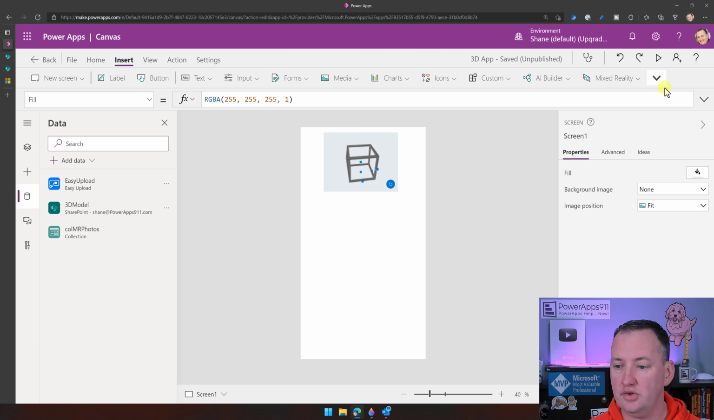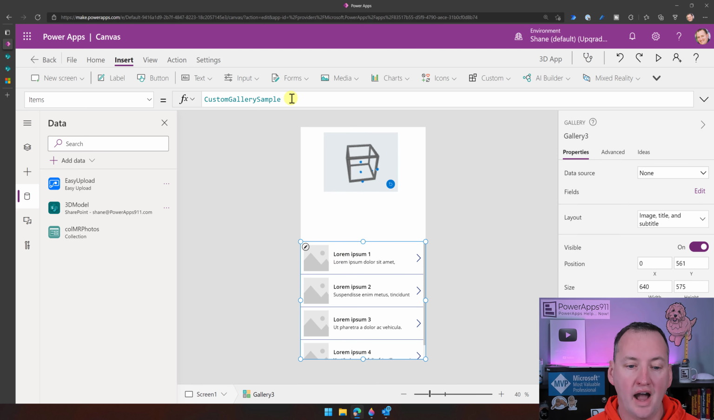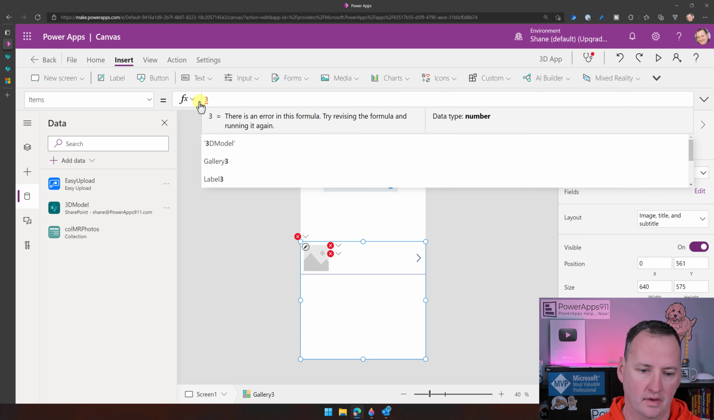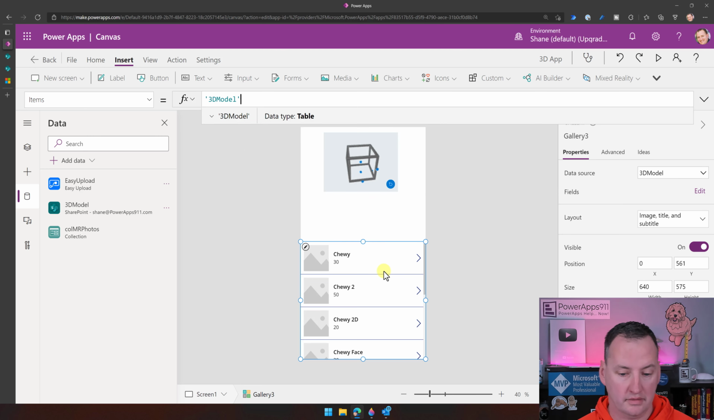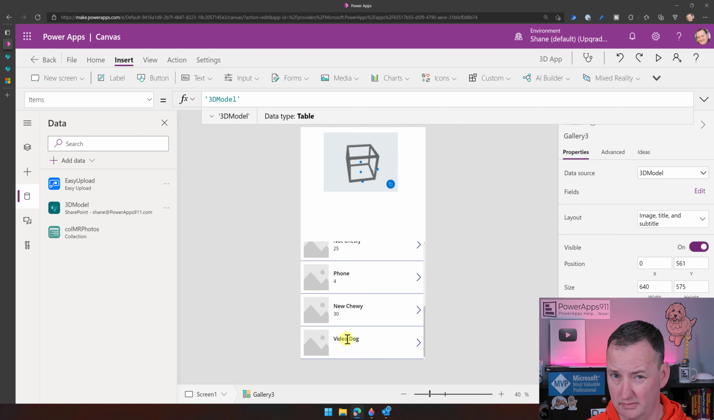And now what I want to do is throw a gallery on here. So gallery, vertical, pull it down a little bit. For this gallery, what I want you to set the items to is obviously the 3D model list. 3D model. Oh, right there. Okay. And so then in here, you can see all the things we should see. Video dog. There it is at the bottom. So we're going to select that record. I'm holding down the Alt key just to select it.